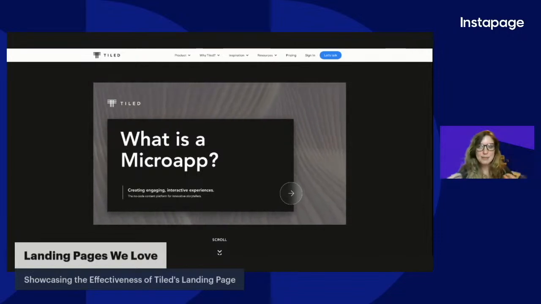Speaking of that, which is unique because in the landing page business, we're typically used to seeing bold, value driven statements, not really questions. But this use of a question is very interesting because I don't know what a micro app is. Do you? That being said, the subheader is enticing. Create engaging interactive experiences, which sounds desirable but time consuming, right?